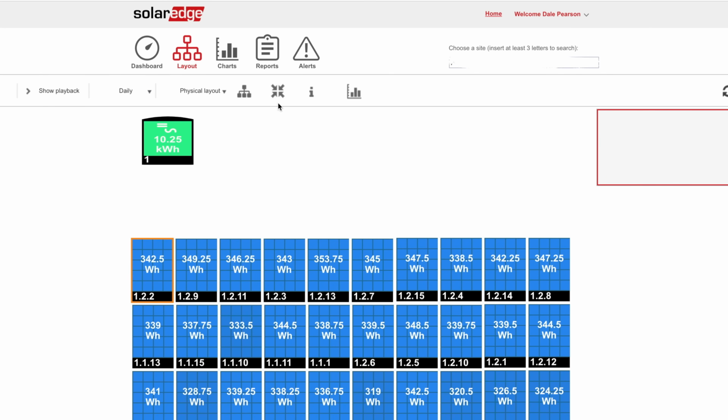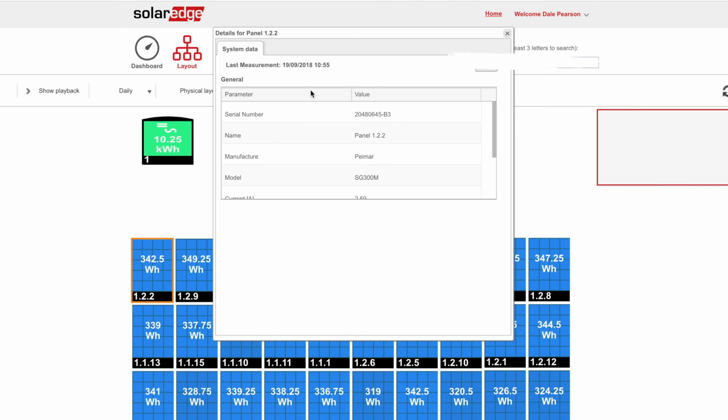I've checked it myself. These are in the right order, so in the future, trying to do any troubleshooting should be relatively straightforward. A couple of other things that are quite cool about this. If you click on one of the devices, you can get more information.